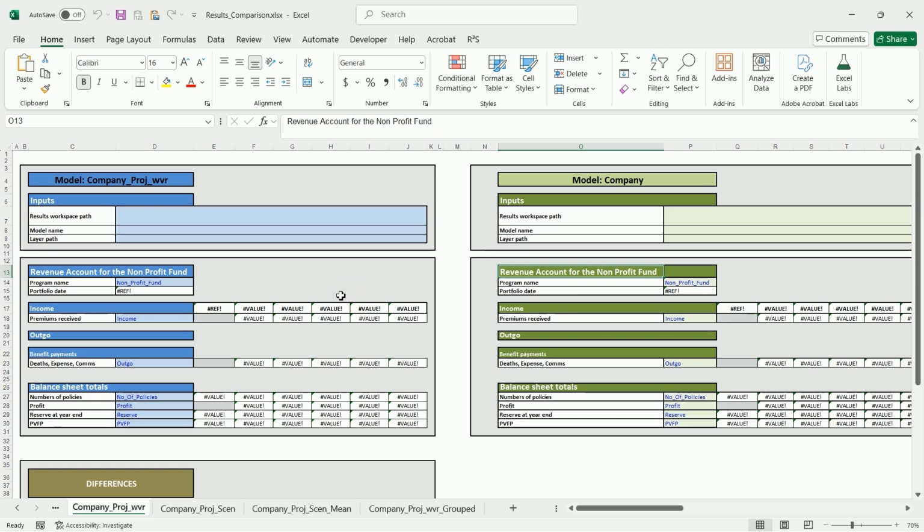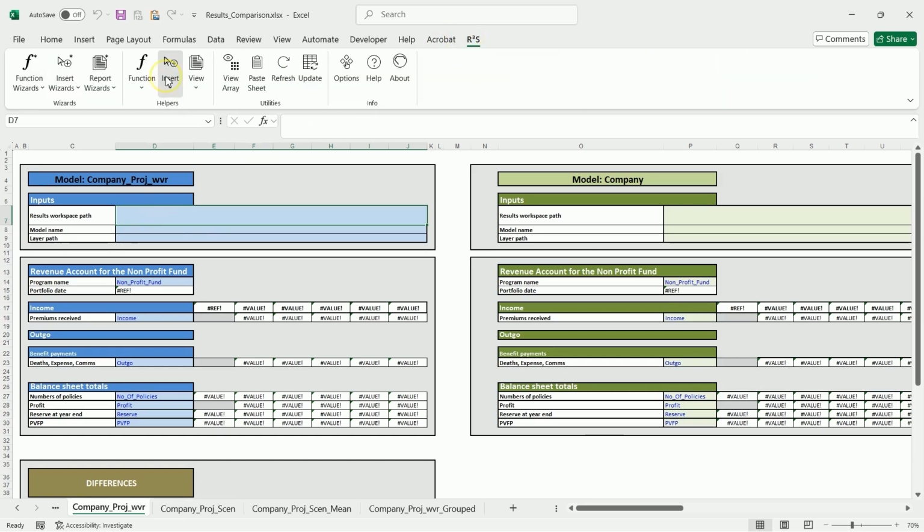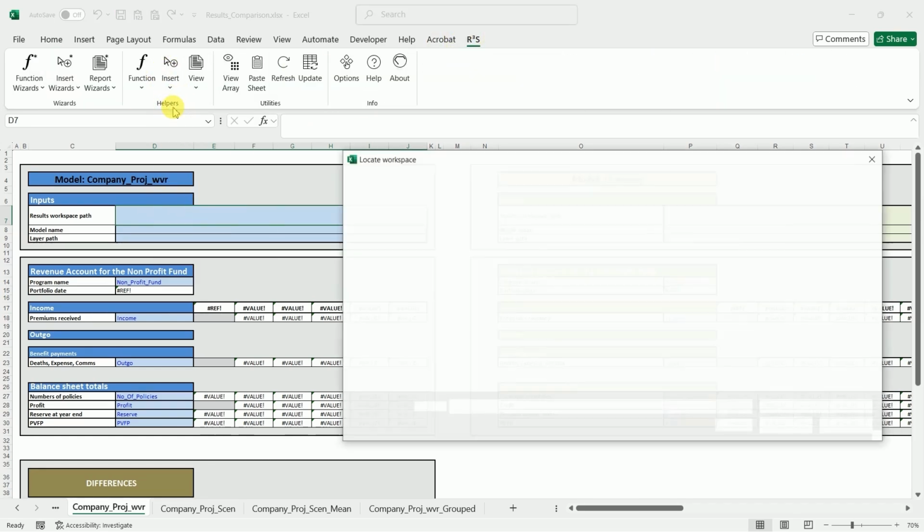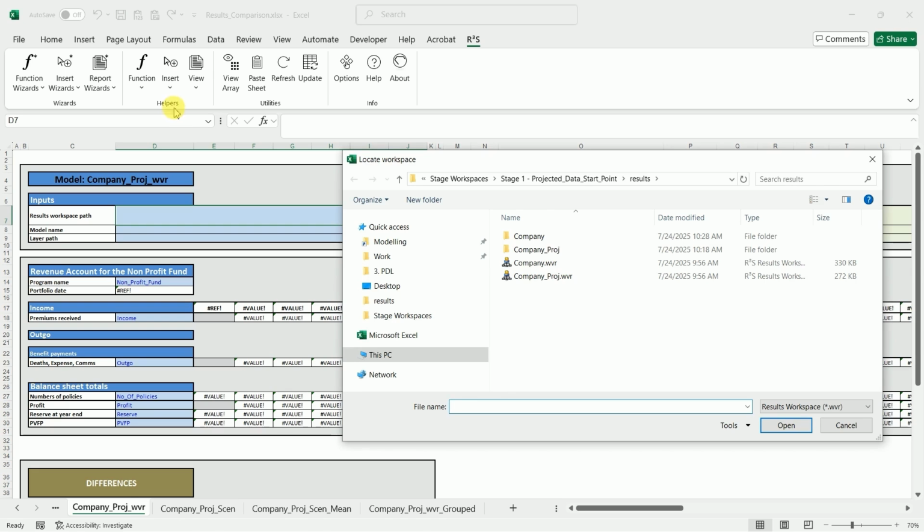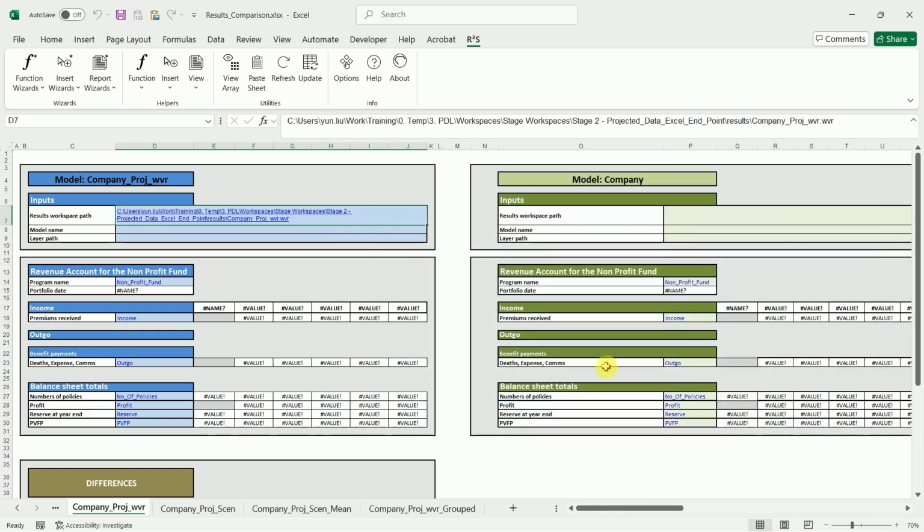Click on cell D7. Go to the R3S ribbon. Click Insert Workspace Path and make sure you are in the Stage 2 Projected Data Excel Endpoint Results folder. Click on Company Proj WVR and click Open.